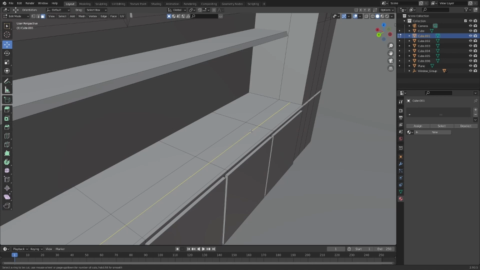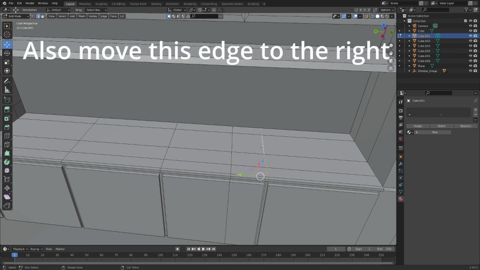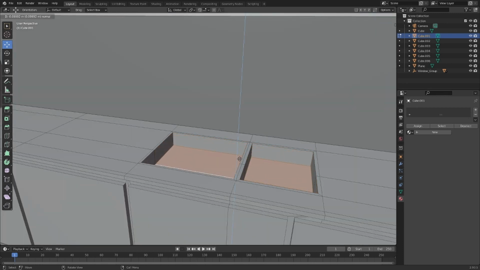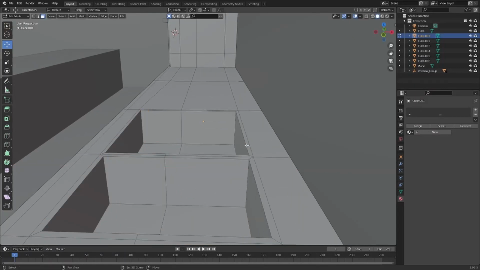So first add 1 loop cut in the front and 1 in the back. After, add another cut here and move the edge a bit to right. Then select these 2 faces and inset them, and these faces need to be inset too. Then extrude all 4 faces down. Now you can adjust the faces to your liking.